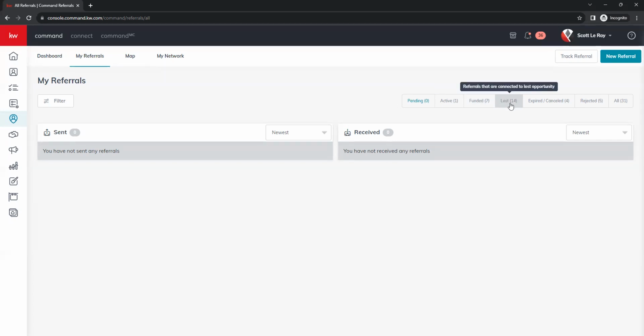After that, we have lost. Lost referrals are unsuccessfully closed referrals. The agent working the referral must provide a reason why the transaction did not complete. And you can access the activity log of the referral to see more details as well. Next, we have expired. This will be referrals sent that have an expiration deadline. If they weren't responded to within that deadline, then they would expire. Or if the referral request was canceled, then that would go under there as well.